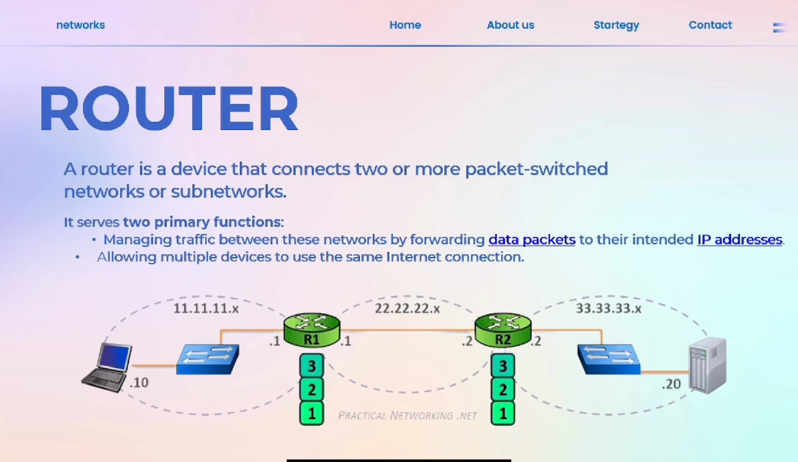Similar to a switch, a router directs data, but the key difference is that the switch uses MAC addresses to forward packets within a network, while the router uses IP addresses to route packets between different networks. Routers operate at layer 3 of the OSI model, reading the source and destination IP addresses in the layer 3 header to determine the best path for end-to-end delivery.